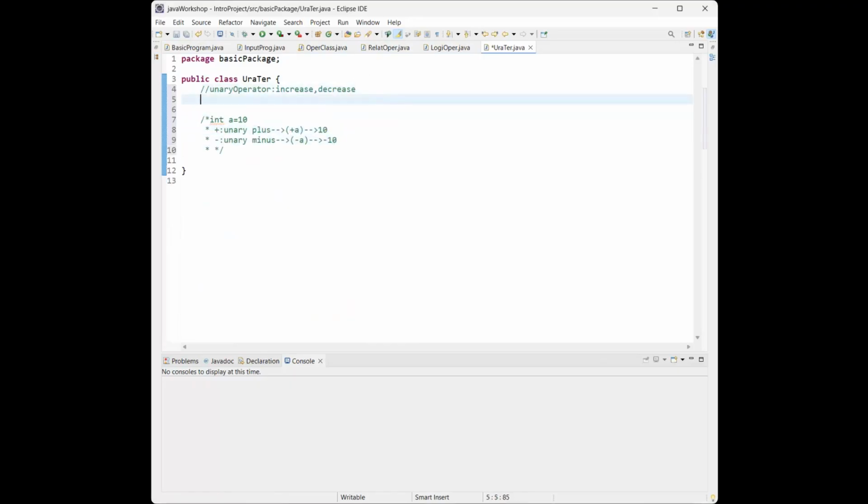So basically it is used for incrementing and decrementing, and finally negating.